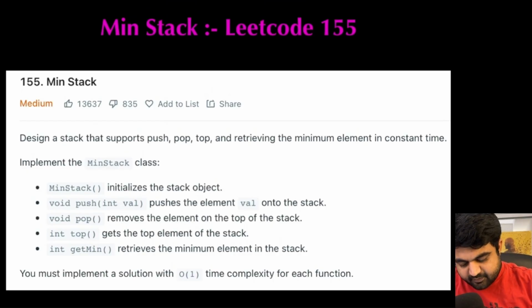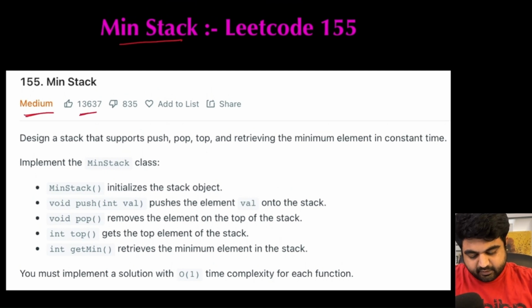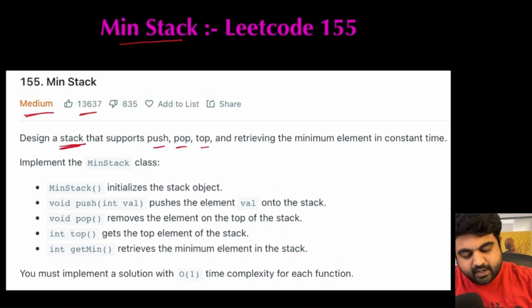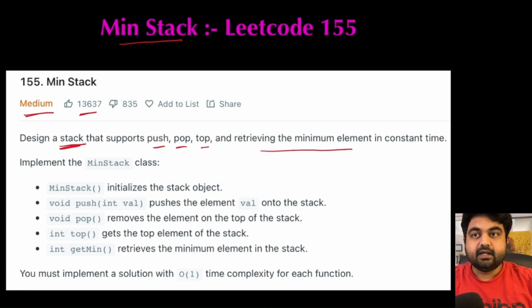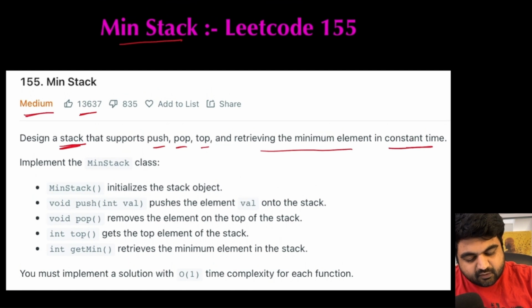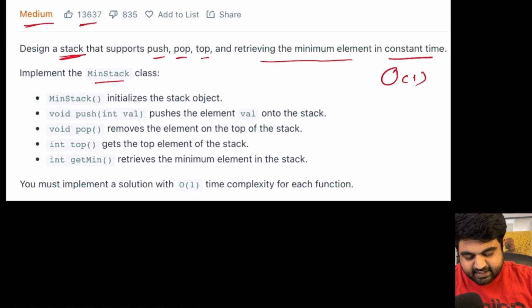So the LeetCode problem we are going to solve is called min stack, and you can see that this is a LeetCode medium problem and also a very well-liked problem on LeetCode. The problem statement is very simple: we need to design a stack that can support push, pop, top, and retrieving the minimum element inside the given stack, these four operations, and it needs to run in constant time, or big O of one time. So we need to implement the min stack class, and these are all the methods that we need to implement.